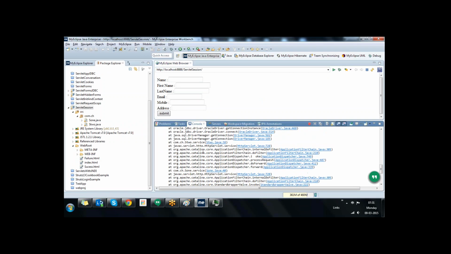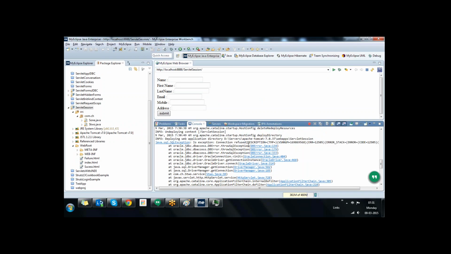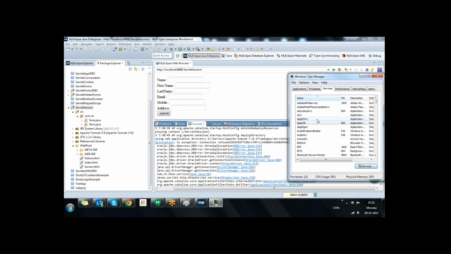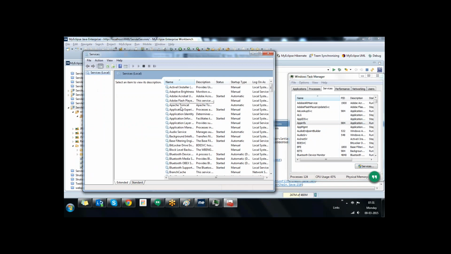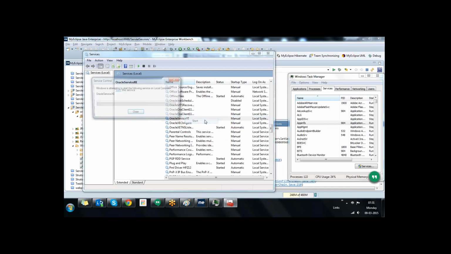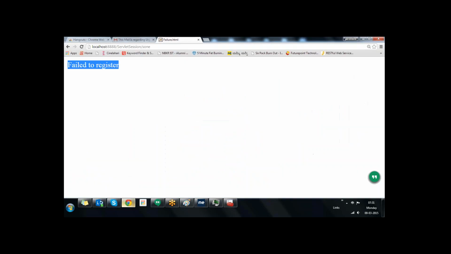Okay, now we'll see what the issue is. Connection refused, description and so on. The database is not up and running. Right click here and make the services up and running. Oracle service agent start. Now see, automatically failed register came, right?